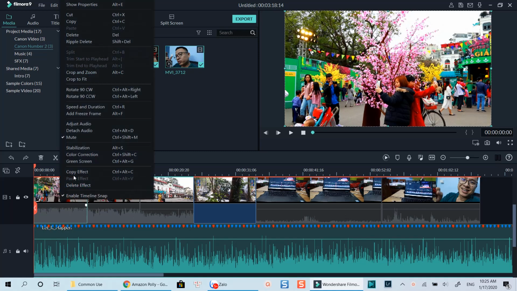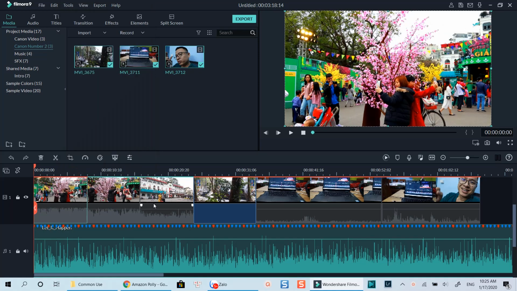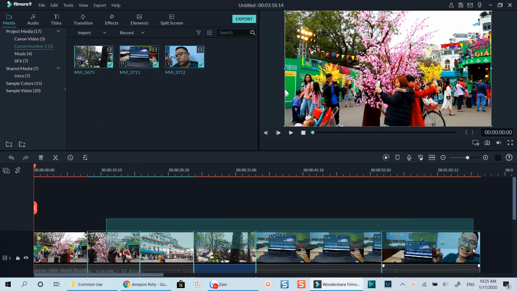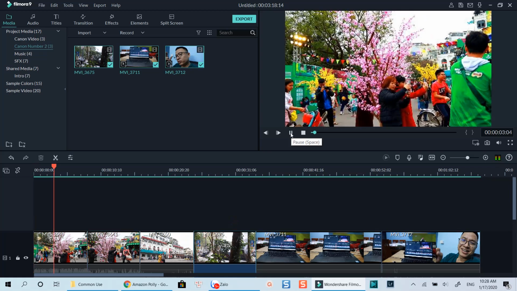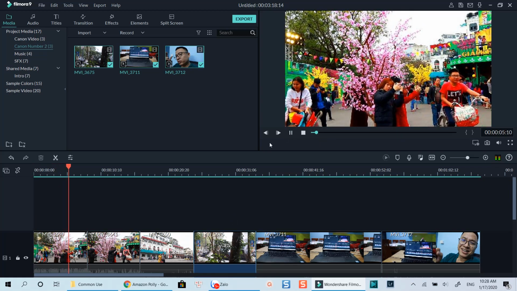Then right-click on your first clip, select Copy Effect. Highlight all other clips on the timeline. Right mouse click and select Paste Effect. Now you have all clips color corrected in the same way.